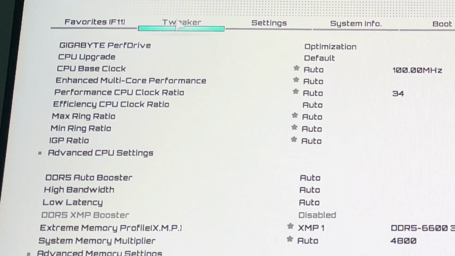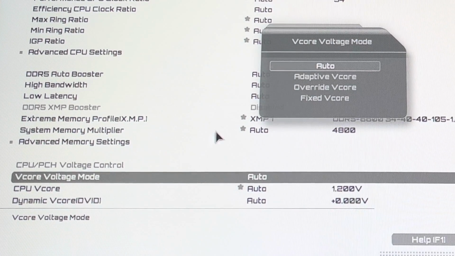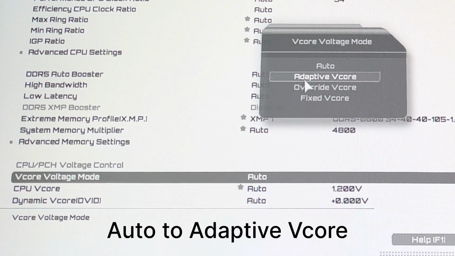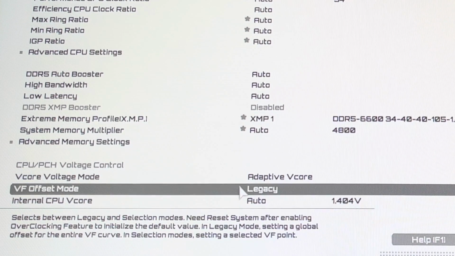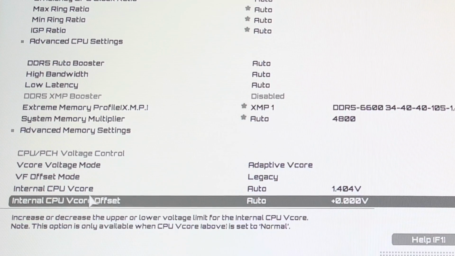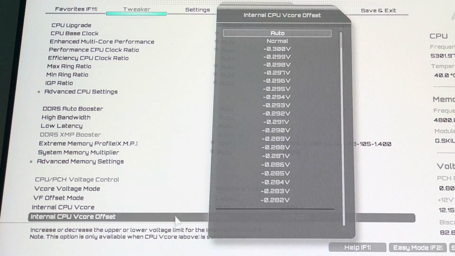So go to Tweaker, then V-Core voltage mode, set this from auto to adaptive core, and then V-Offset mode to legacy, and then come to internal CPU voltage offset or internal CPU V-Core offset. Remember to do the offset, that is -1.